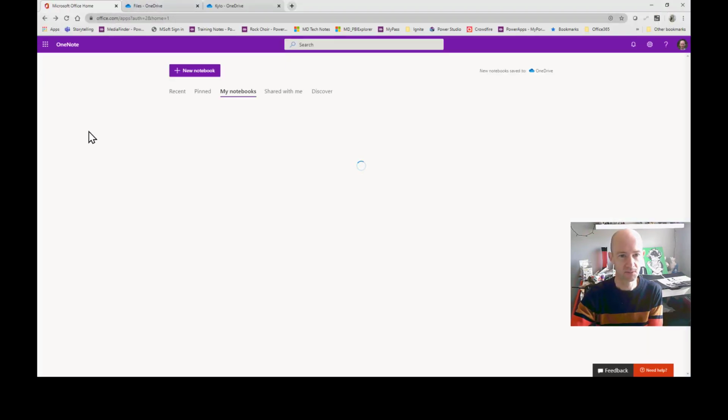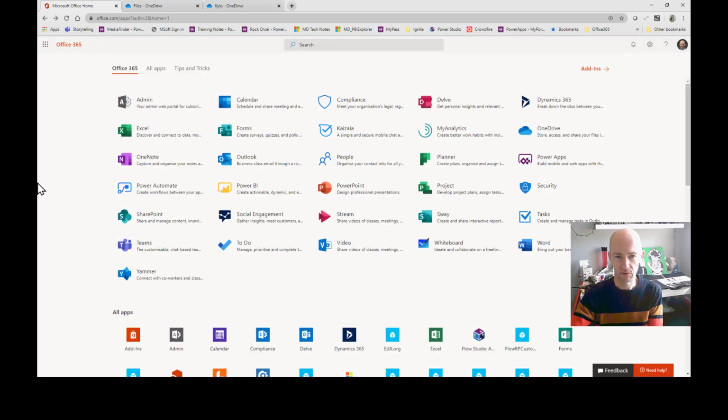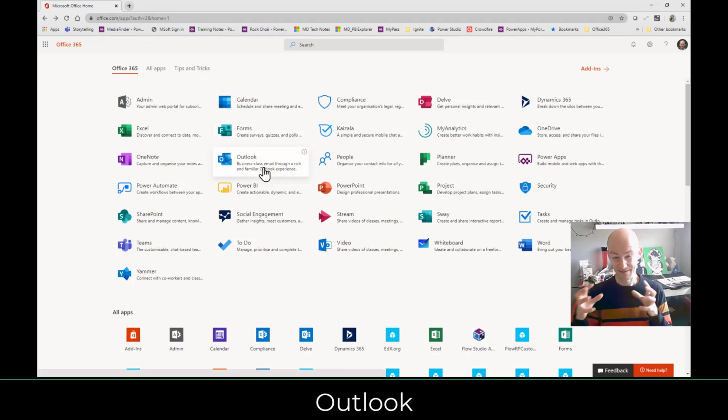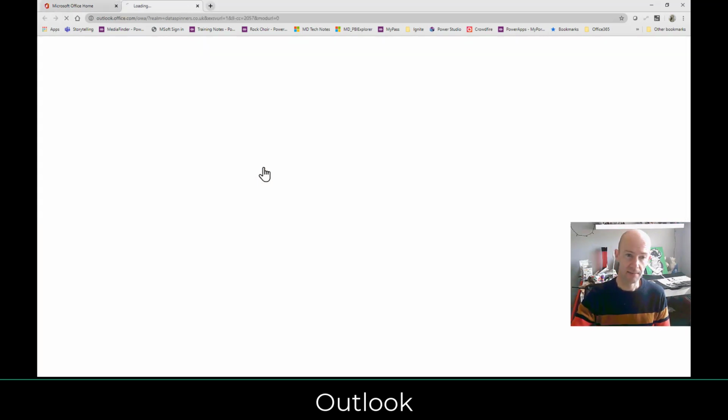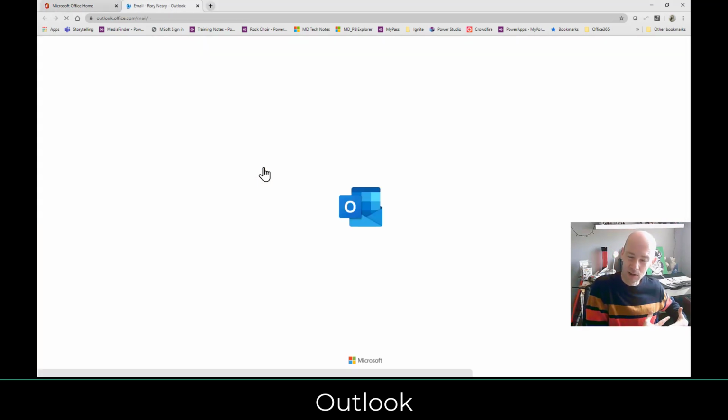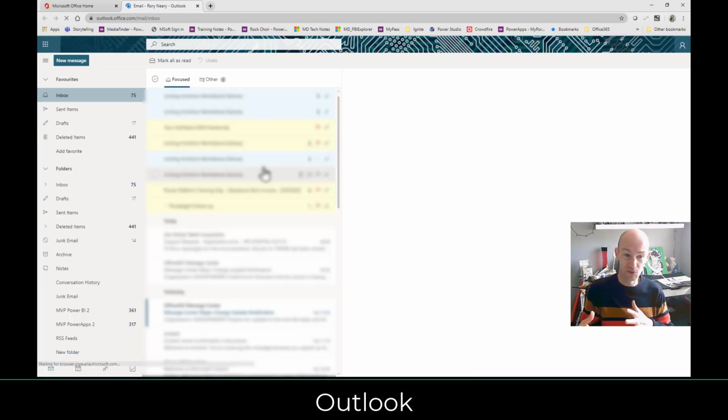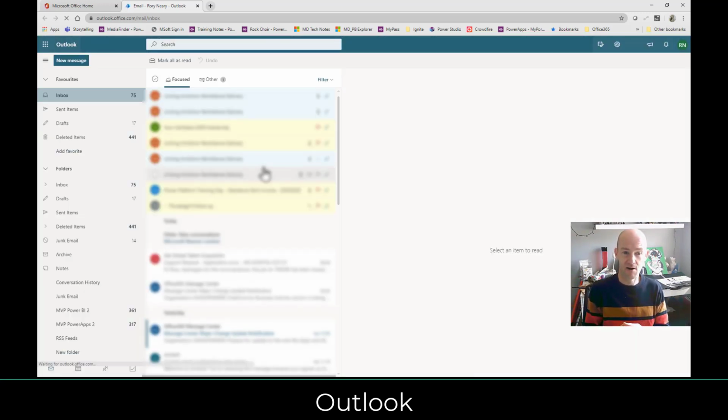I'm going to hit the back button at this point, and we'll go back to where we were. So that was OneNote. I'm going to just remove some of these tabs. Outlook. Now this is kind of the daddy of all of them. Like lots of organizations, the first thing they move is going to be their emails, etc. So what I might do is move on to a test account.